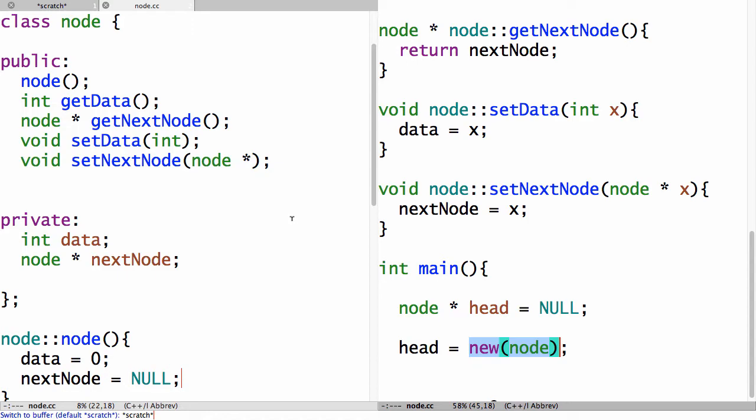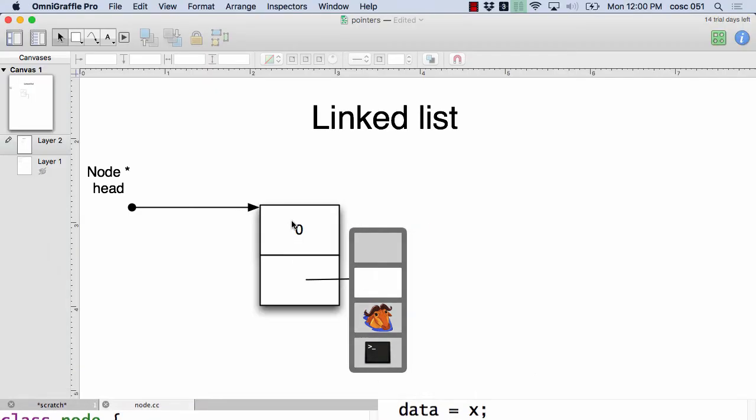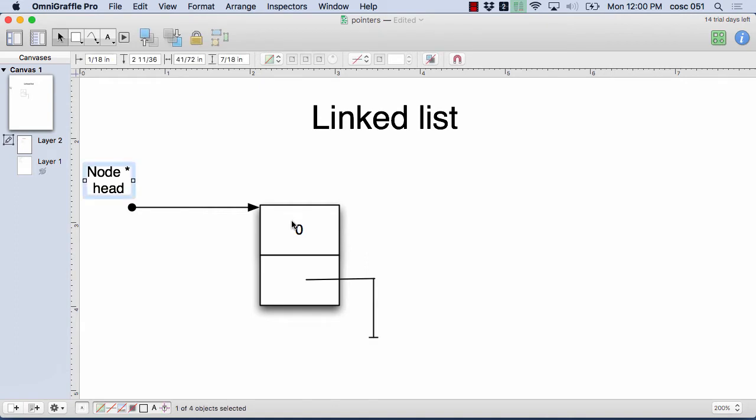So we end up with the picture like this. This is the pointer. This pointer represents an address, and it is pointing at an actual node that has a 0 and another address inside of it.